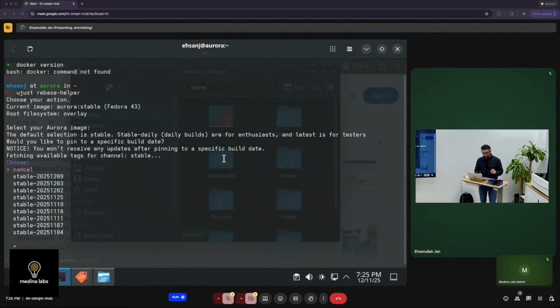While this is happening, oh yeah, which screen? So I have to choose something here. Yeah, just choose the latest one. Yeah.